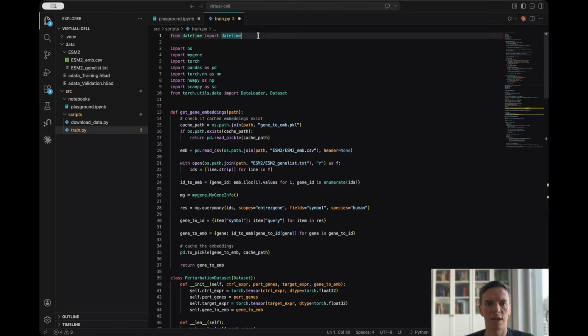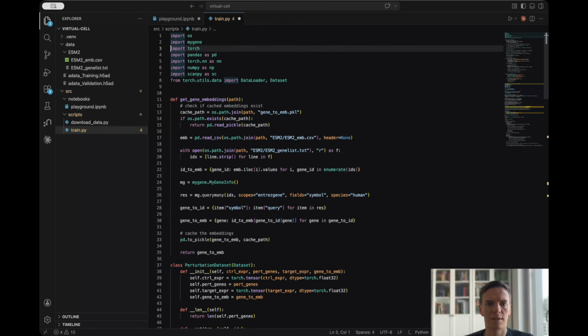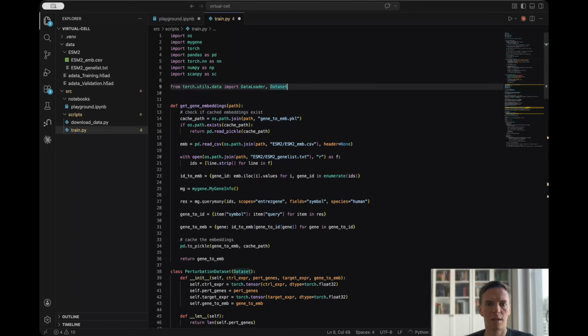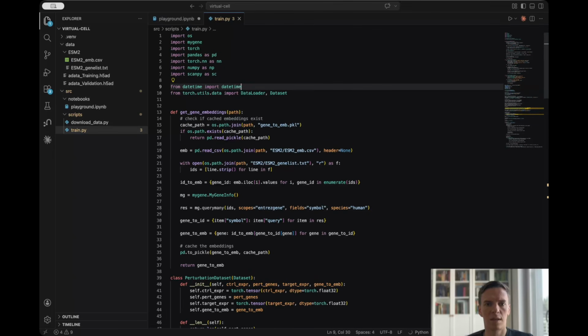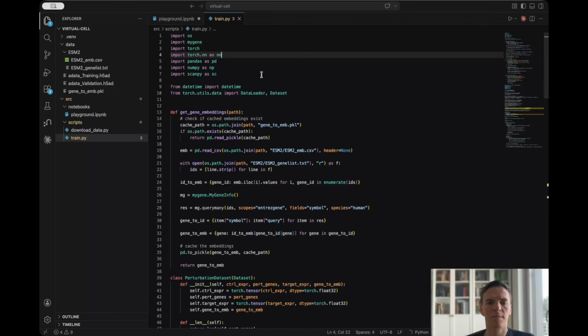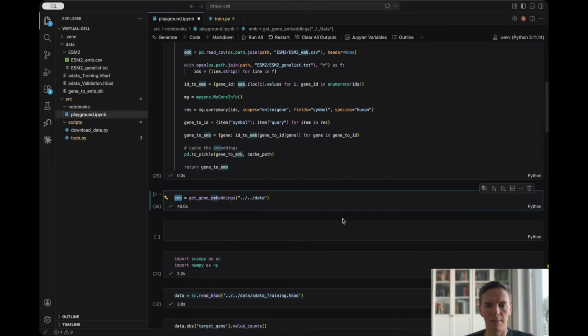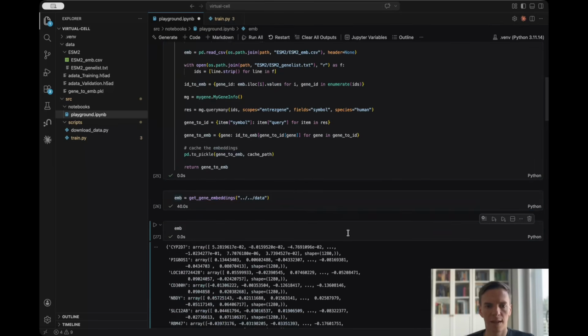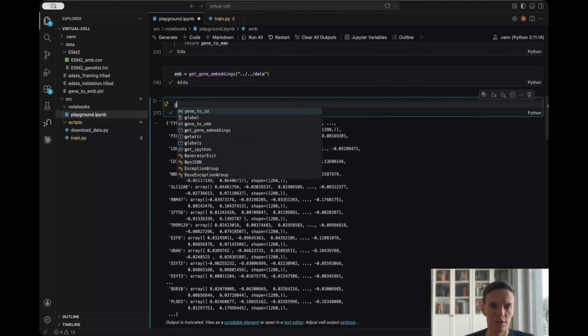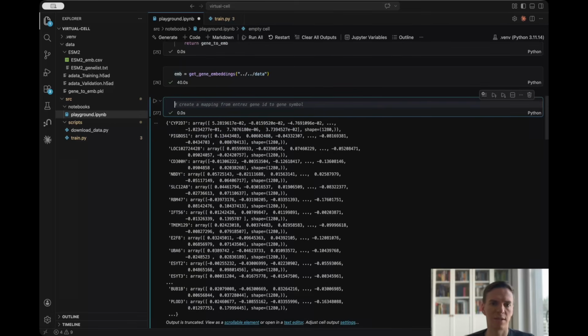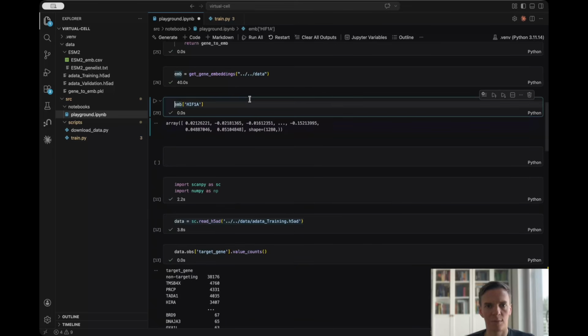Let's just tidy it up a bit. Okay, this should be done right now. It is. So we have the embeddings. Yeah, this is gene to embedding actually, but we called it like this. And now we can query. Perfect. Works.